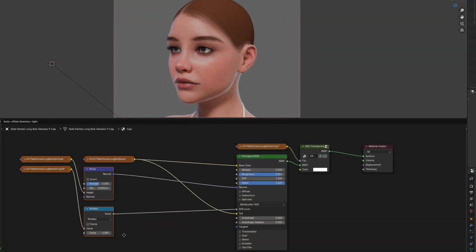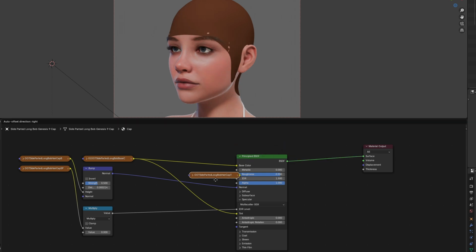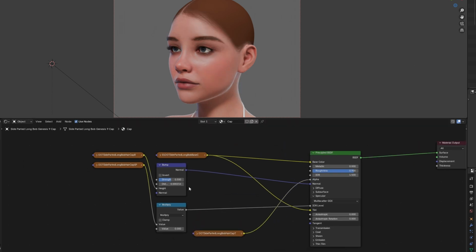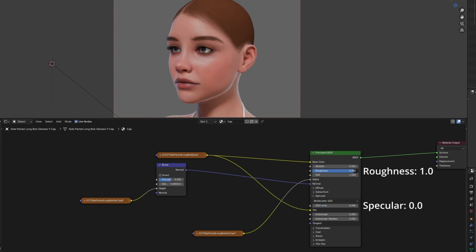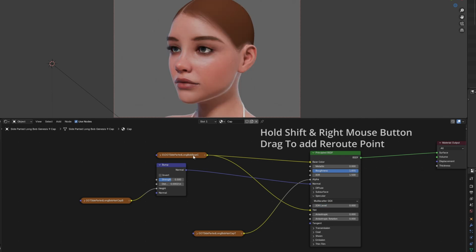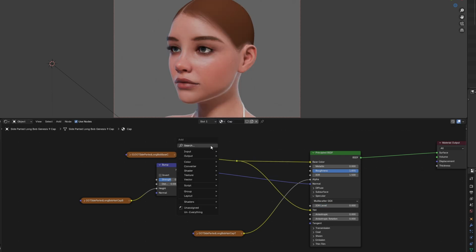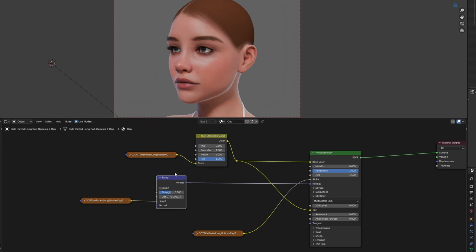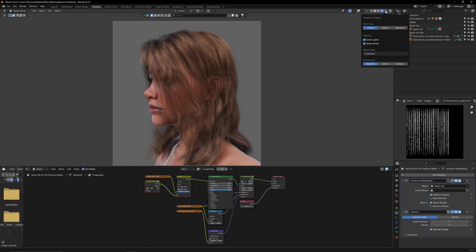Next, we need to make the hair cap less reflective. In the shader editor, delete all the nodes so we just have the alpha and color texture map, then reduce the roughness and specular values. You can then add in a hue saturation node and adjust its values so you have a darker version of your hair color. Now we have finished applying the hair material. Make sure to do a final compositing check to ensure your hair looks good.